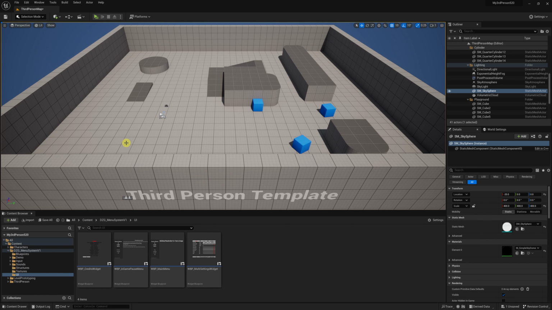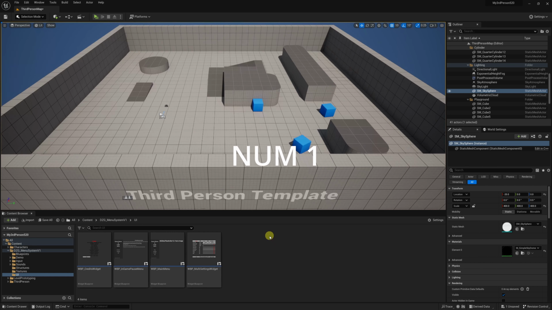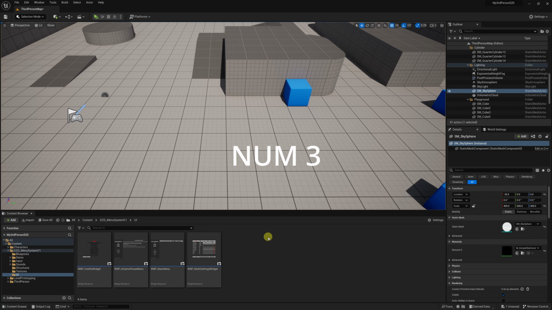Now let's create a bookmark using a hotkey. Navigate to another area of your map, click and hold the Control key while you press the number 3 key on your keyboard. You now have 2 bookmarks set, and you can navigate between them by pressing the number 1 key or the number 3 key on your keyboard.